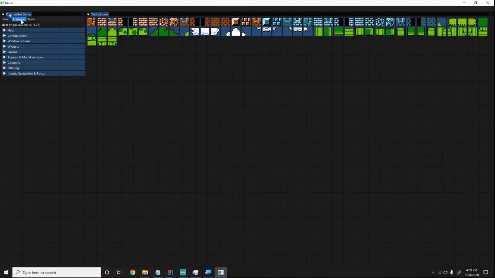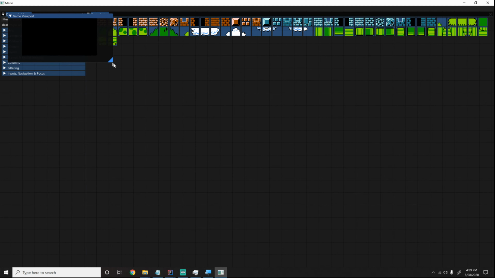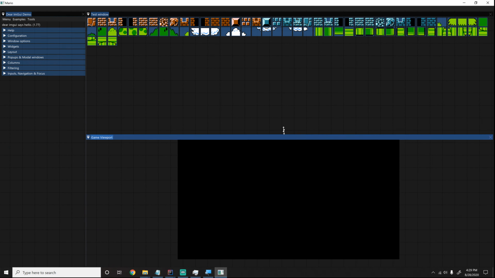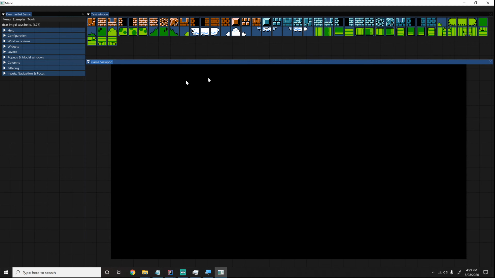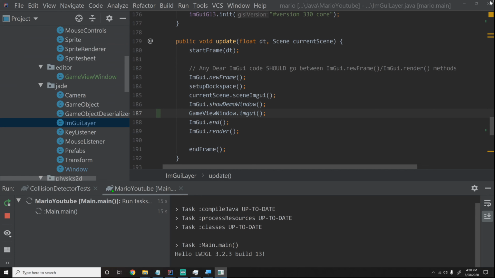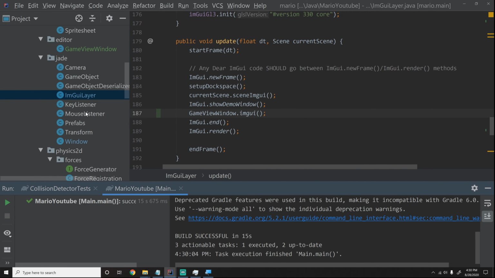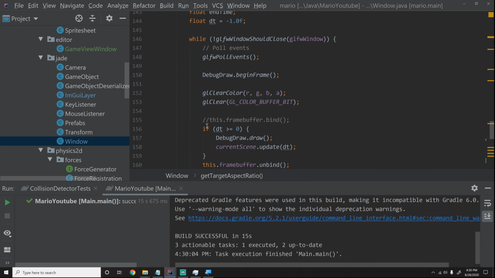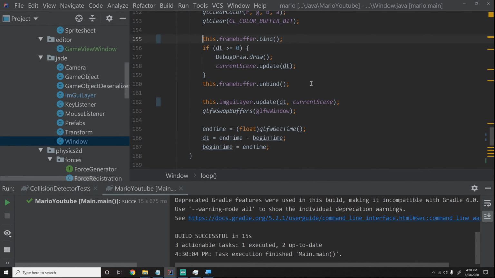Okay, so now if we do that, you notice you'll get this tiny window up here. If we pull this out and then put this down here, first of all, you'll notice it looks like it's growing correctly and everything, but it's all black. And you're like, okay, why is it all black? Well, that's because we didn't enable our frame buffer. So let's go into our window class, uncomment this line. Now we actually have our frame buffer being drawn to.